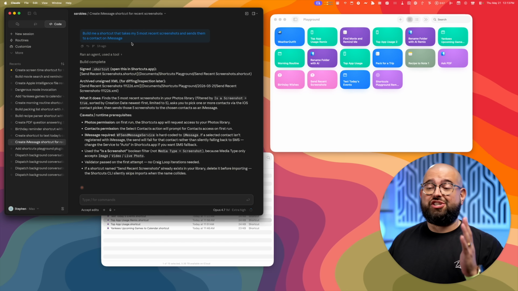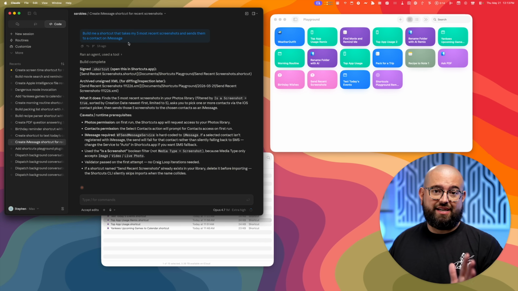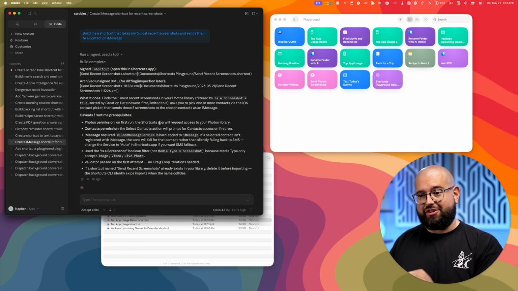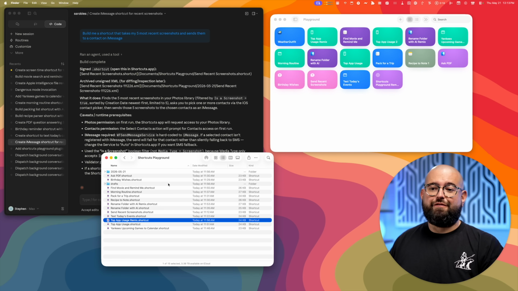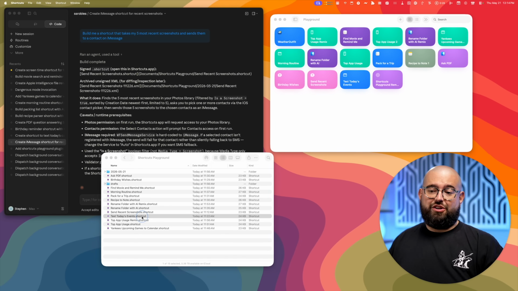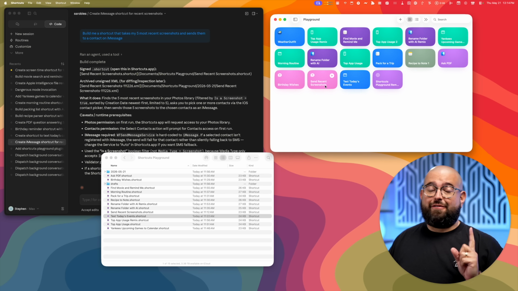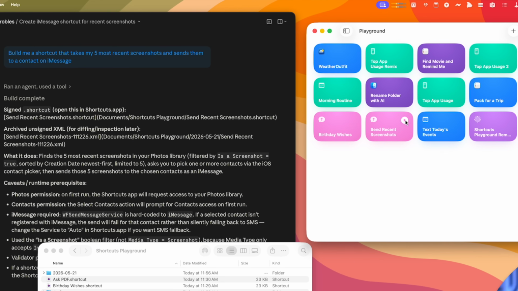The first one I tried is actually an example that Federico puts in the GitHub, which is: give me a shortcut that takes my 5 most recent screenshots and sends them to a contact on iMessage. When you prompt Claude Code to build it, it actually will create a folder in your documents called Shortcuts Playground here on your Mac. And then all the shortcuts that you ask it to build, it will just place them here. You double click one of these shortcuts and you add it just like you're downloading it from one of my links.